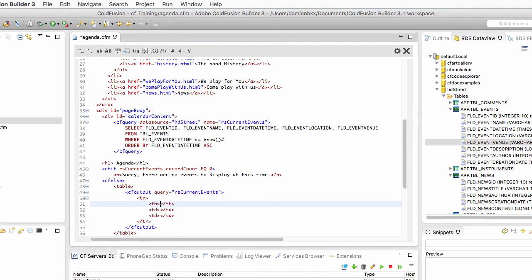Now in the first cell of each row I need to output here the date time of the event, and I want to format that, so I'll use the date format function again. So remember, the first argument of the date format function is the date that we need to format, and the mask here will be month, day, year.